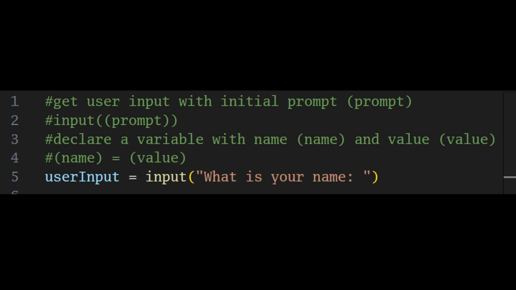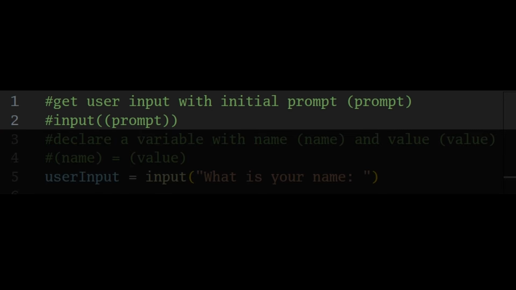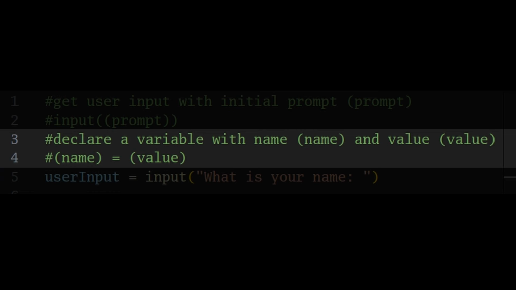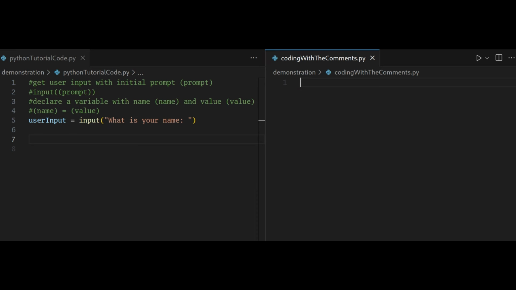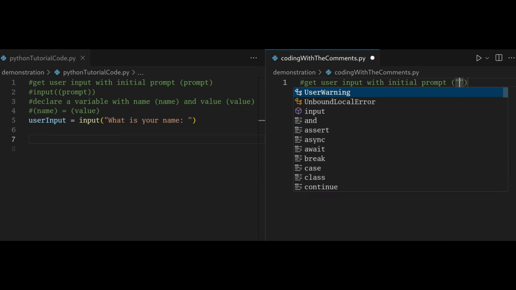But there are even more complex situations. For example, we may want to store the user input into a variable. We have one comment for getting the user input and another comment for declaring a variable. Instead of creating another comment, we want to combine them. In the new file, you just start typing get the user input with some kind of custom prompt.